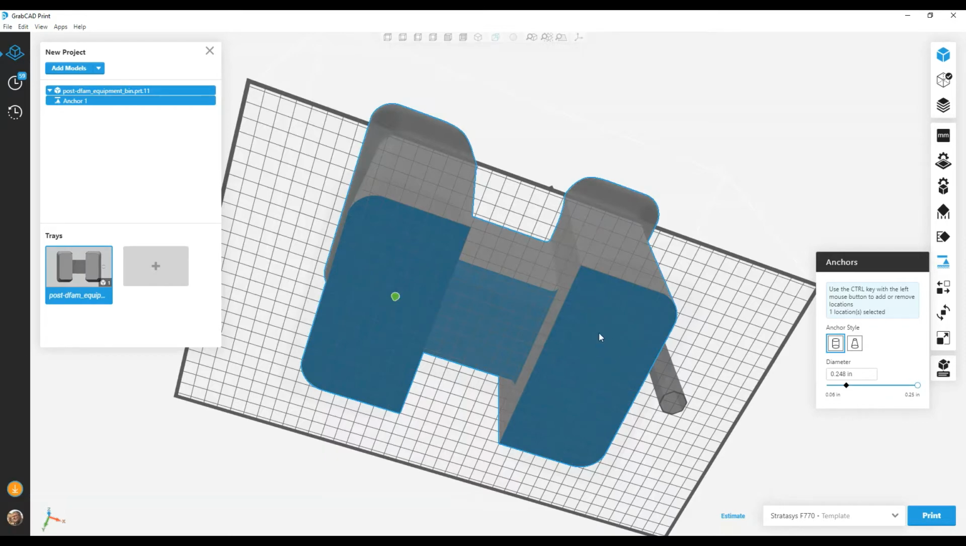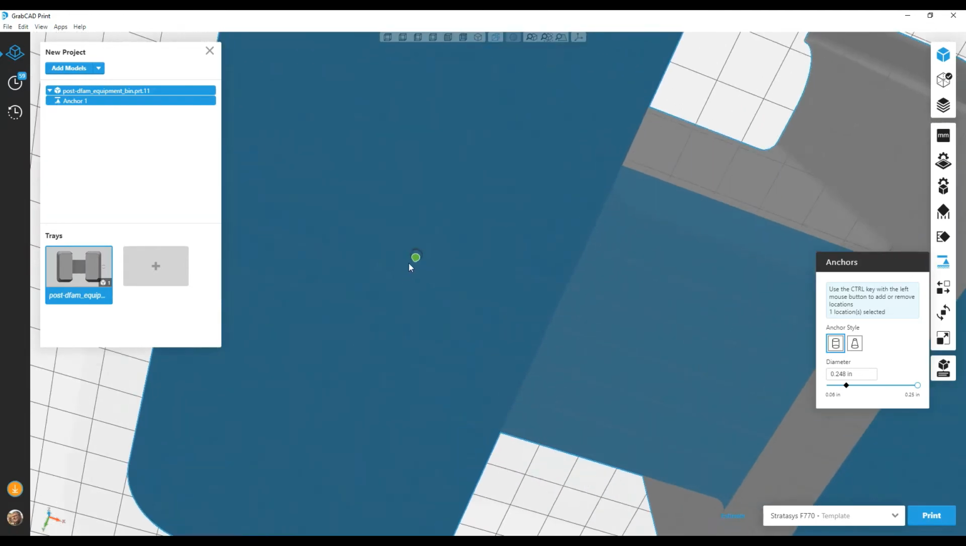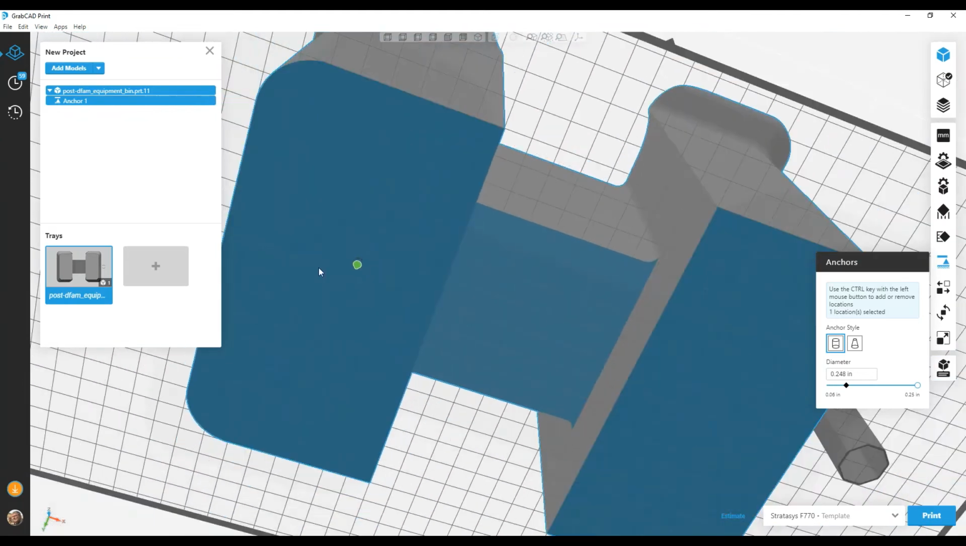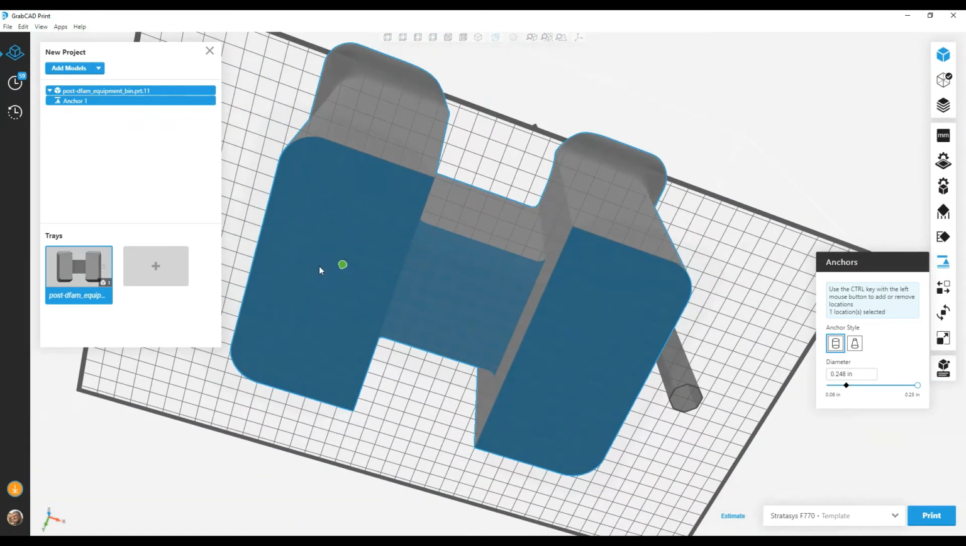A green locator arrow is placed at the anchor location, and if we zoom in, you can see that preview geometry of the anchor is created as well. At the same time, an anchor feature is created in the project pane. If you don't pick on a blue face, your selection will be ignored.